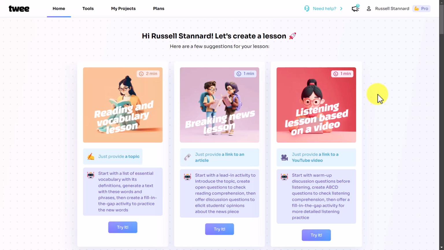And of course, it means that all the activities can then become interactive. You can share the link and the students can do them online for homework, etc. So it really changes the dynamics of the way that you can work with Twee.